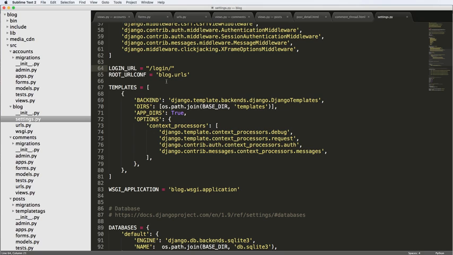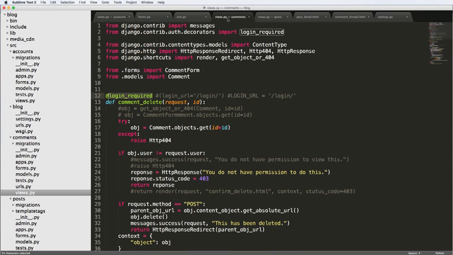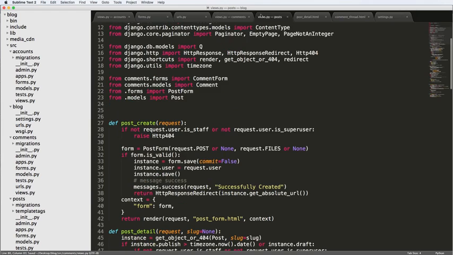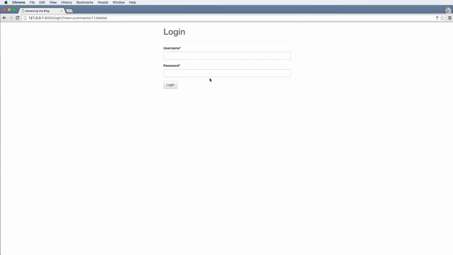Of course, the nice thing about this is you could possibly change where you want to go directly on the decorator, because your default login might be just slightly different than what you want to do for logging in to delete, for example. But that's it. So that's what we've got for the blog itself.